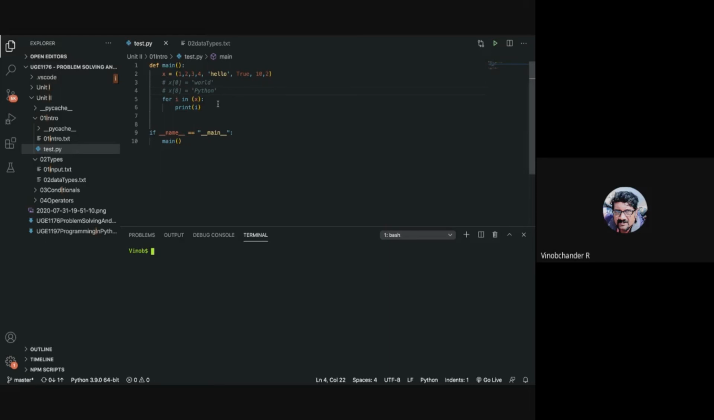Now let me show you one more thing. If I say print x of -1, what do you think the output will be, guys? Error. I don't know. Somebody said 10, somebody said 2. It starts from the last element, from the last, right?